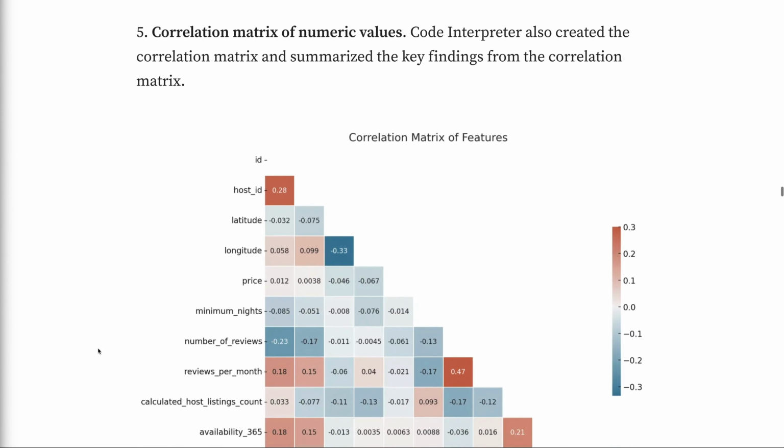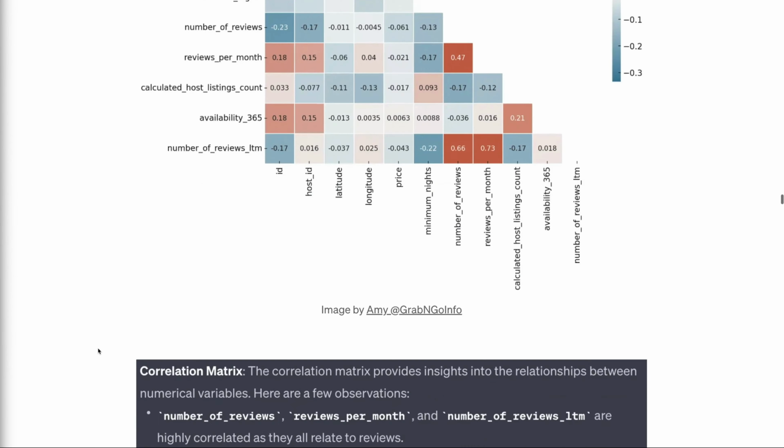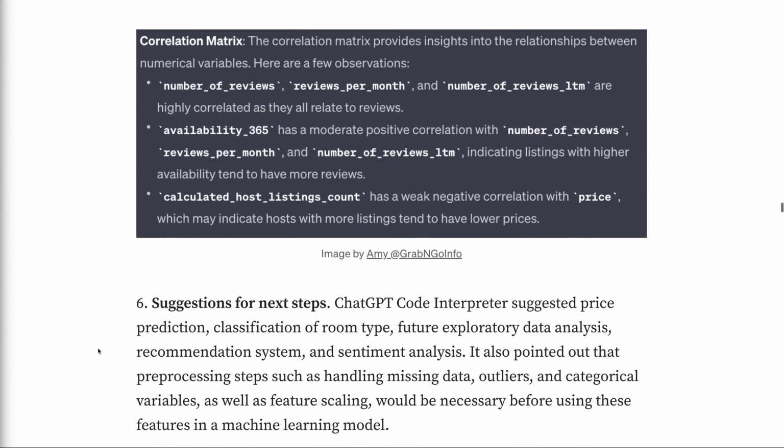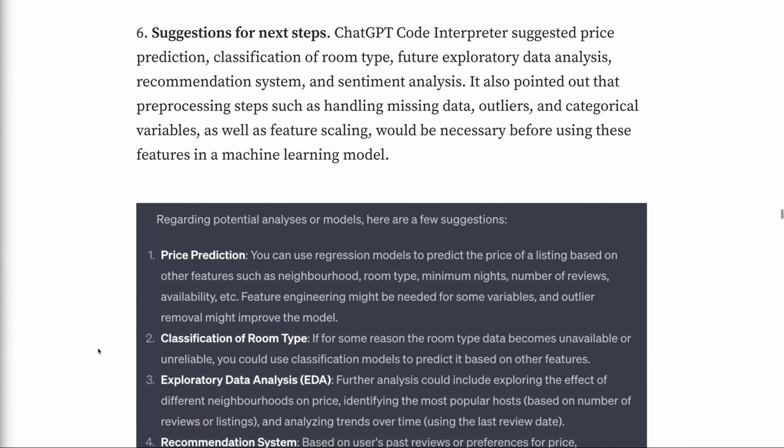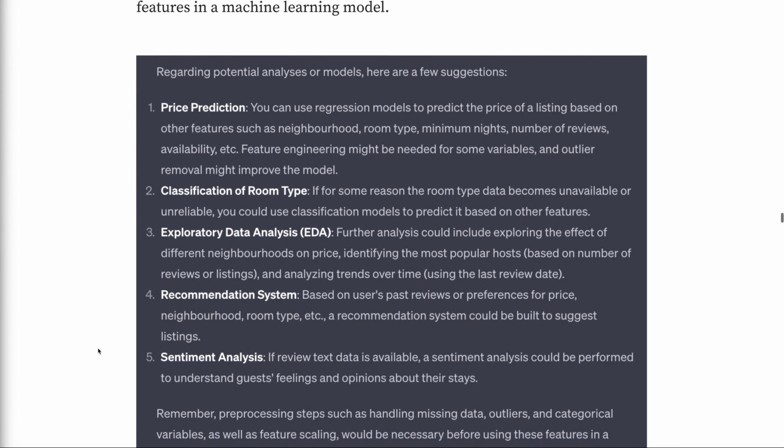6. Suggestions for next steps. ChatGPT Code Interpreter suggested price prediction, classification of room type, future exploratory data analysis, recommendation system, and sentiment analysis. It also pointed out that preprocessing steps such as handling missing data, outliers, and categorical variables, as well as feature scaling, would be necessary before using these features in a machine learning model. Step 4. Build a machine learning model and model evaluation.